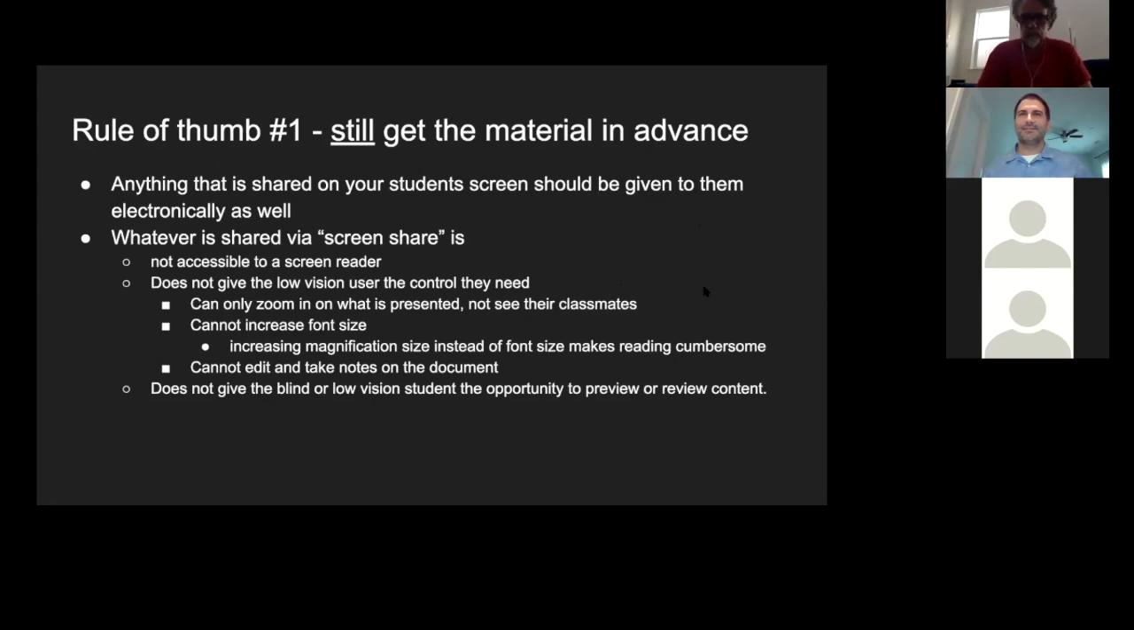So I just have a few rules of thumb in terms of accessibility that are outside of the physical environment of how the student is accessing and all the cameras, et cetera, which we'll talk about later. But still, getting the material in advance is probably something that's obvious, but doesn't happen. A lot of the time, teachers will share things in the chat and things like that. And so it's really important that students, whether they are using a screen reader or they're using their vision to access, get the material in advance in an electronic format for a variety of reasons.